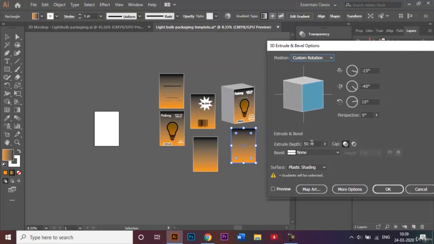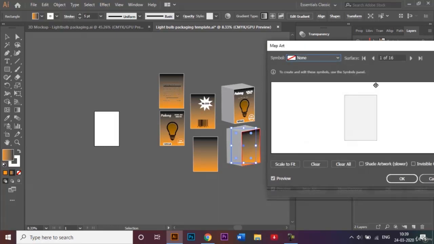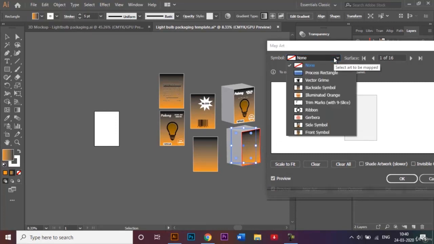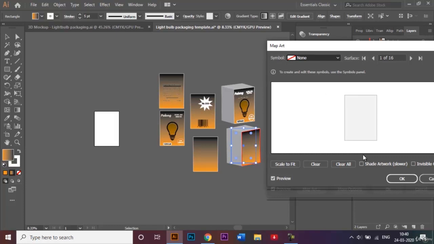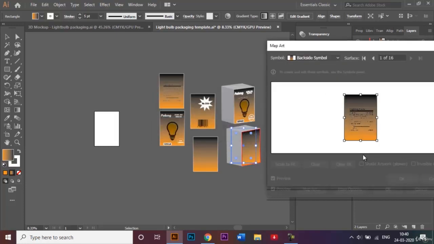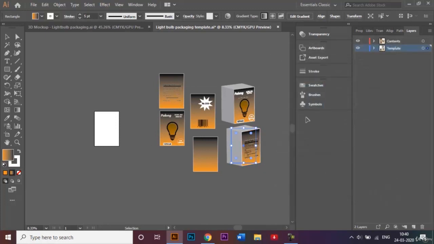Give the extrude depth to be 550 points. Click on Preview to check, like that. Go back to Map Art. And this time I'm going to add the back side symbol like that. So it takes a few seconds, so don't worry and just wait patiently for it to load like that. Click on OK. OK. Click on this last one.